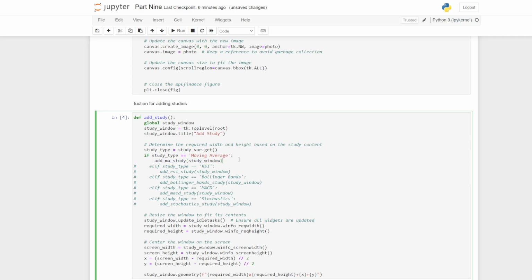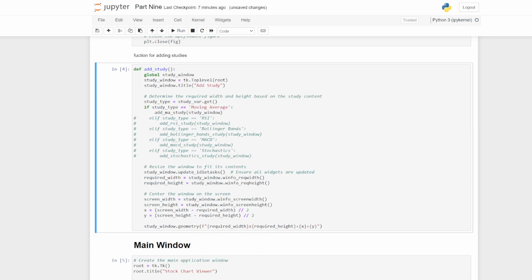and I've just realized I need to uncomment that as well. So what we're going to do here is, when we add a study, we're going to bring up a study type, which in this case is going to be the MA study. This MA study is a function that we're about to write, and that's going to be inserted in the study window. So there are going to be some functions within the function, for lack of a better term.